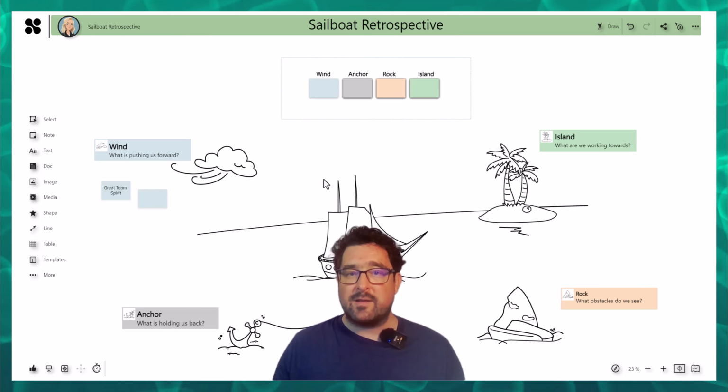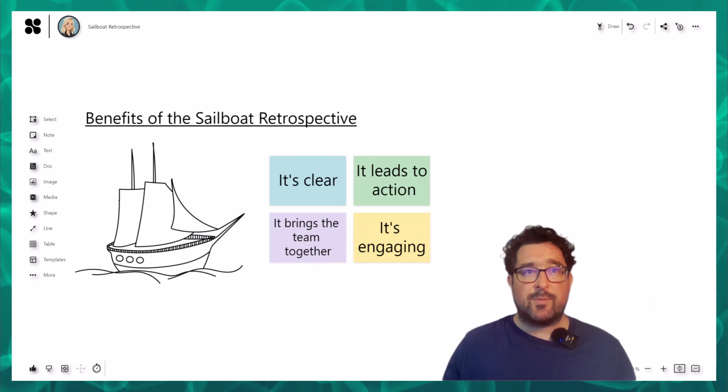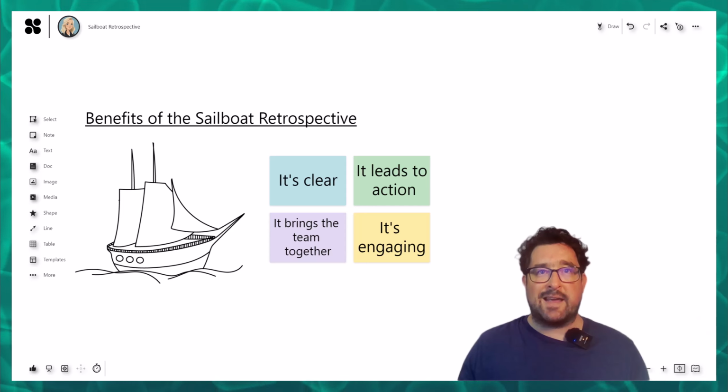Now the question is, why should you do that? What's the benefit of using the Sailboat Retrospective? The benefits are that it's very engaging. The sailboat idea makes the meeting more interesting for everyone. It's just a cool story to follow.